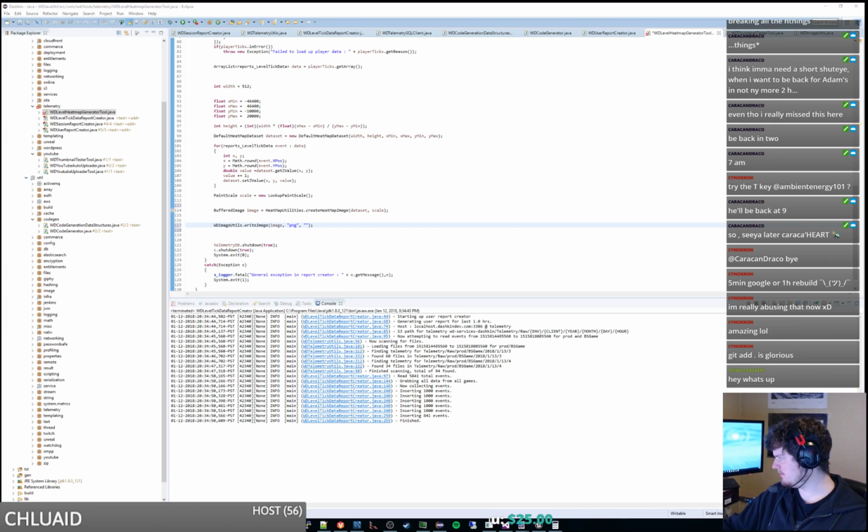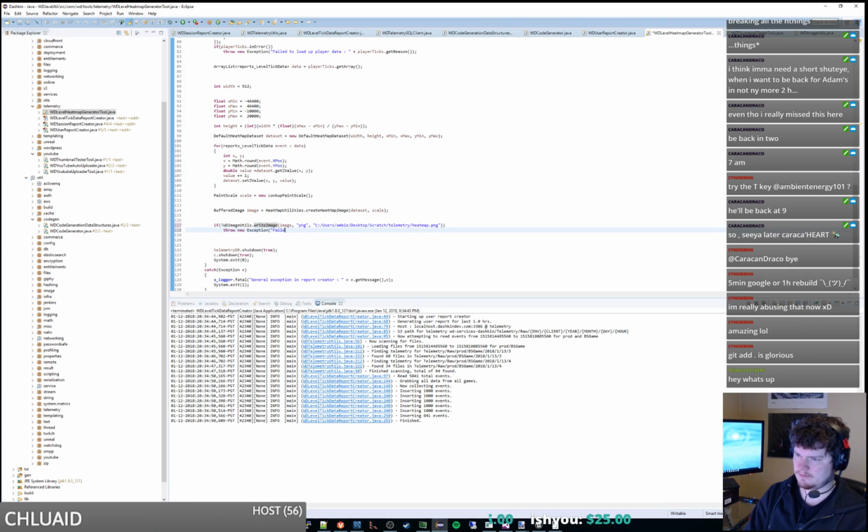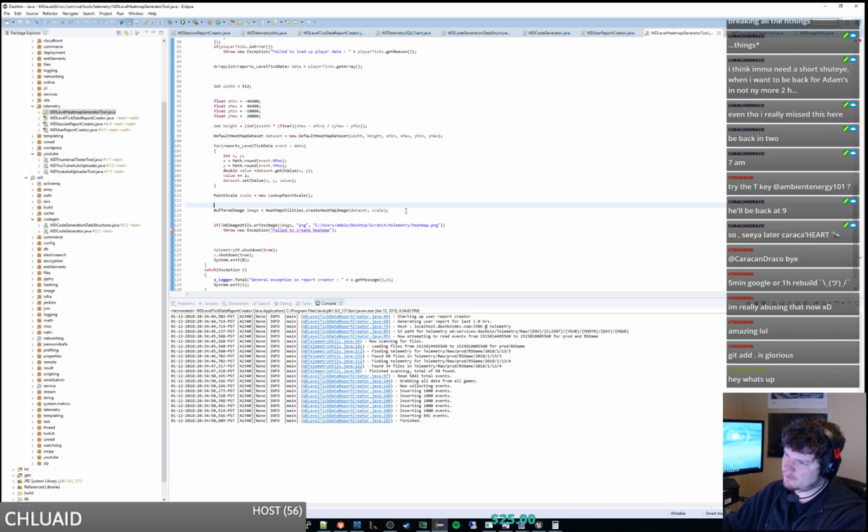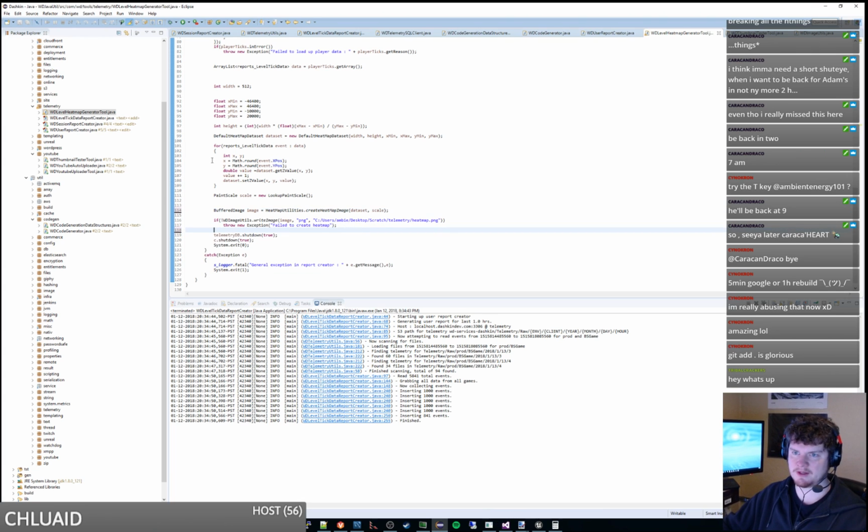Let's get a scratch file. Telemetry. Hello, Tribal Crackers. I am working on messing with some telemetry stuff at the moment. Trying to make a heat map for one of the levels, kind of testing out that the telemetry actually works.